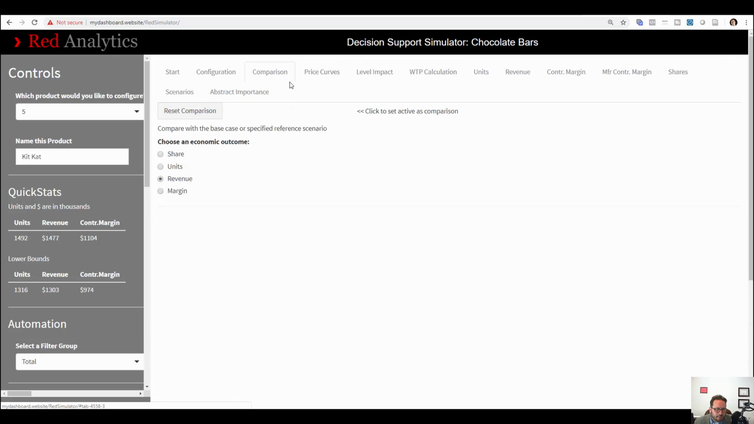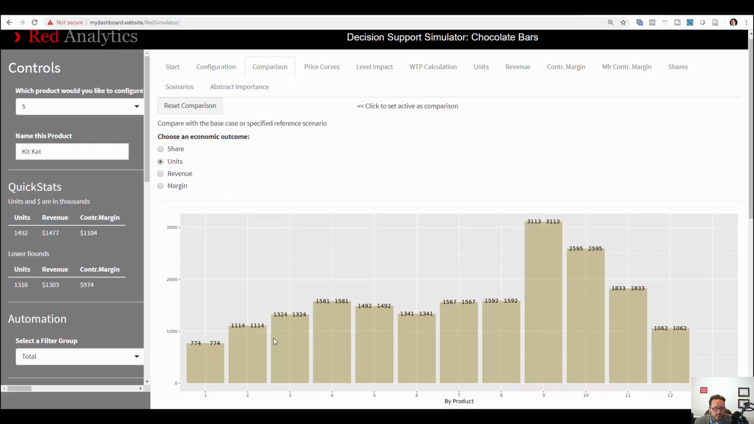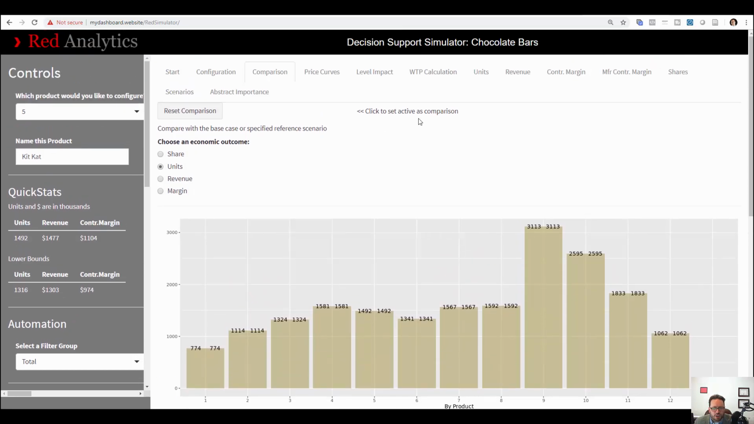Let's go to the Comparison tab. And here, now that we're at the base level, this is the starting point, we want to hit the Reset Comparison button. This will generate a chart for us that shows us what the units, let's go to units instead of revenue. So this will show us what the units are for each of the products, what they were when we hit the button, and what they are now that we've changed.